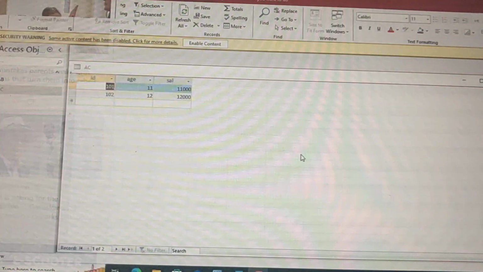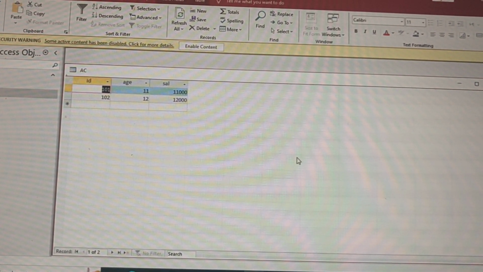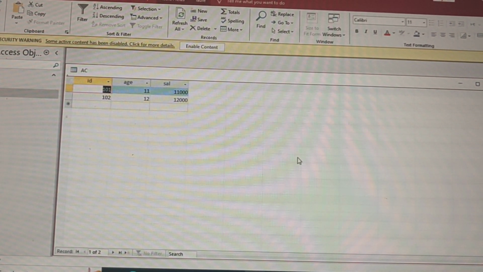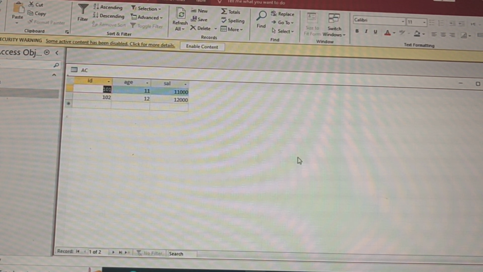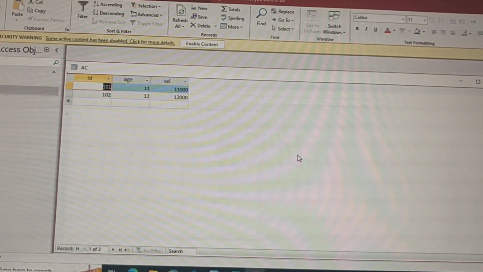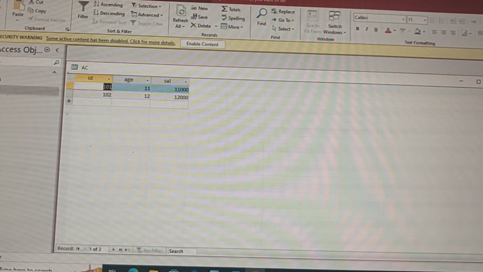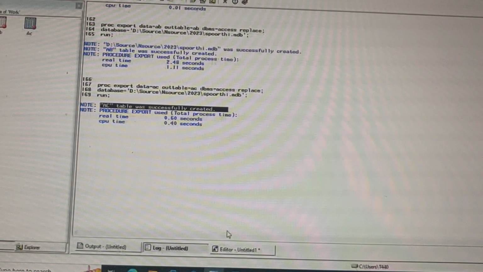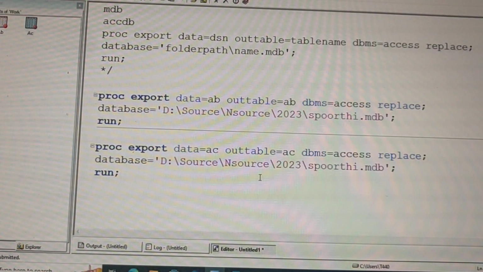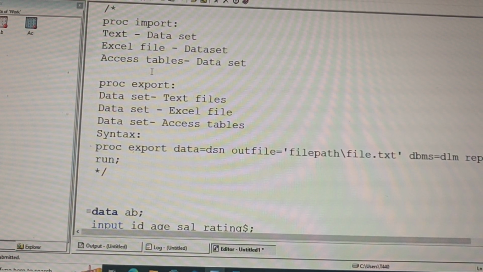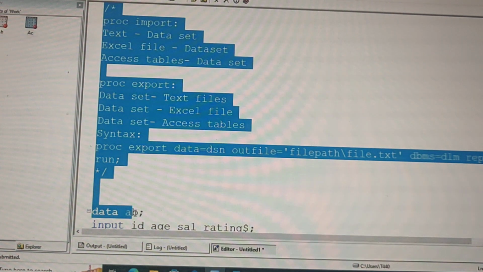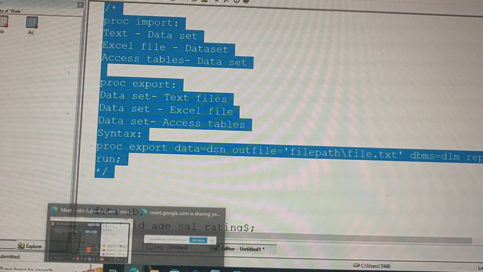Sometimes in a real-time scenario, our client will send the data in an MS Access table, sometimes XLS, sometimes text files only. Is my point clear here? Any doubt, anybody? Okay? Online guys, any doubt to that? Yes, sir. Okay, wait.